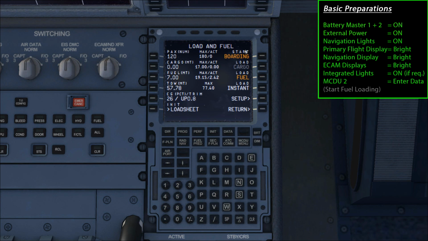Now when you're boarding passengers, you need to be aware that the doors on the aircraft need to be open for passengers to start boarding. The same with cargo. There are several cargo doors on the aircraft that need to be opened, and for fuel you can just load that in manually. There is also a fourth option here for load instant. So if you don't want to wait for passengers to board or for fuel to load, if you hit that load instant button, that will immediately add the weight of 120 passengers and 7 tons of fuel to the aircraft.